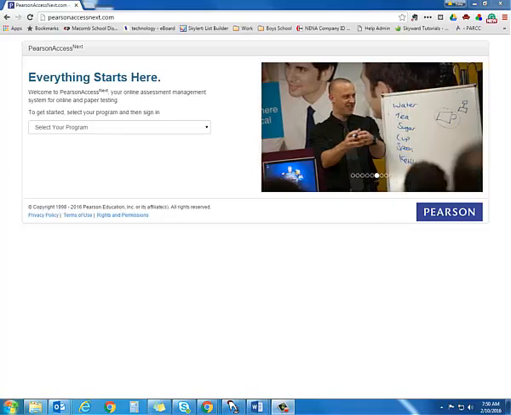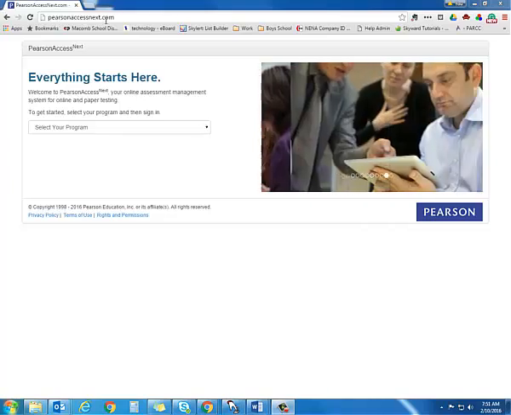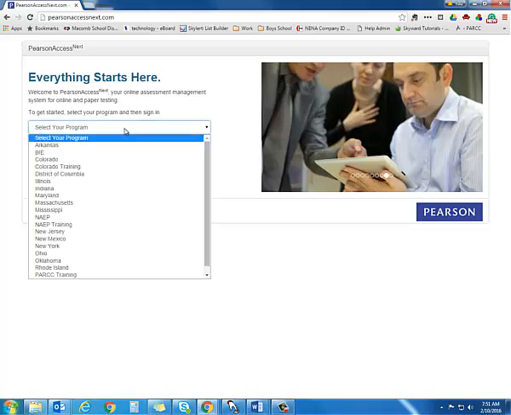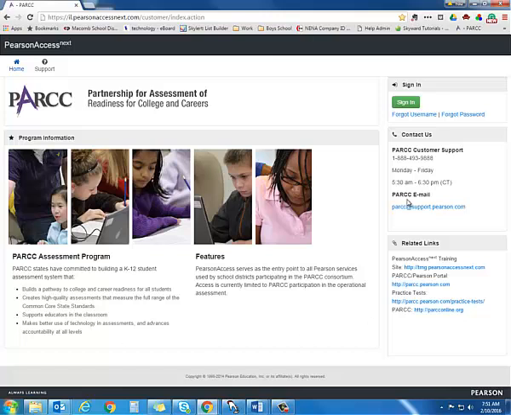So to do that, you will go to PearsonAccessNext.com, and up here in the bar, I've already typed in PearsonAccessNext.com. I will then select my state. Upon doing that, the next screen will allow me to log in. If you do not remember your password, you can click on Forgot Password and an email will be sent to you letting you reset the password. If you forgot, your username is your email address.